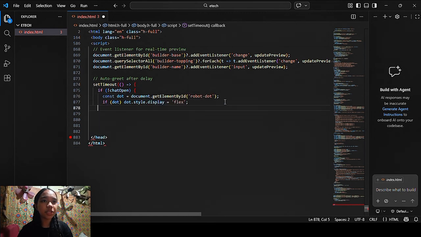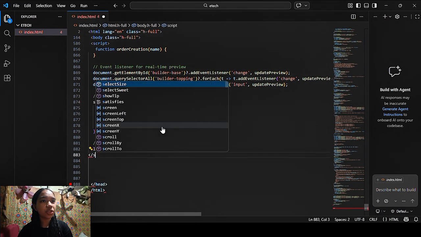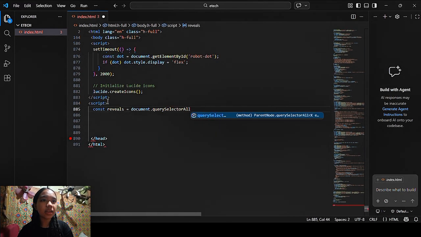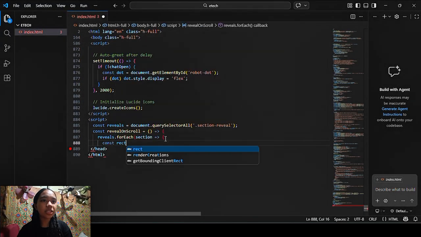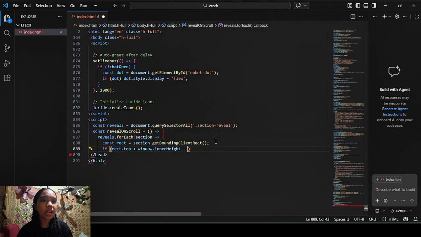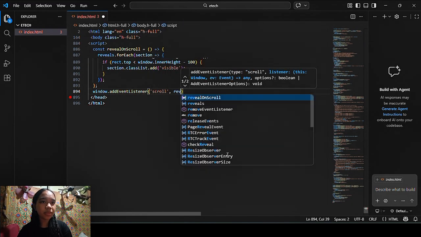We added a small feature where the T-Bot shows a notification after a few seconds, and this encourages users to interact with the assistant. Lastly, we initialized icons using lucide.createIcons and added scroll animations so elements appear smoothly when scrolling, and we're done.